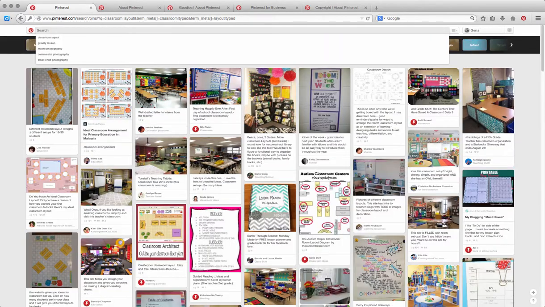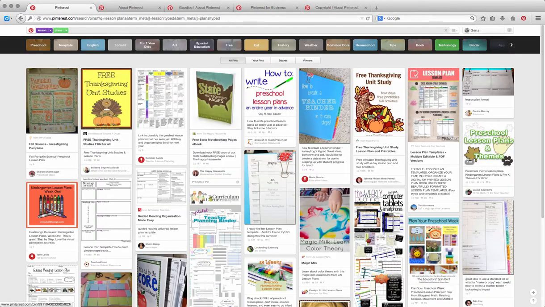Let's say I want to do a search just on lesson plans in general. Type in lesson plans, it'll bring it up, and then here's all the different categories that are pre-existing, and I can scroll through those to get additional ones. So let's say I want to do a Spanish lesson plan.